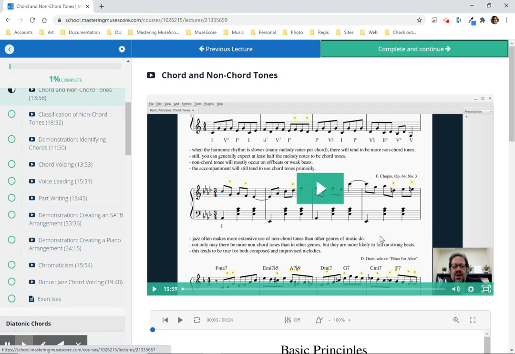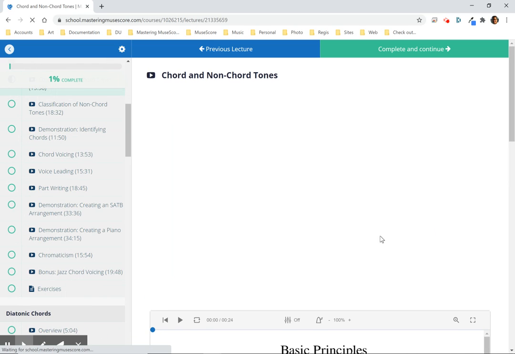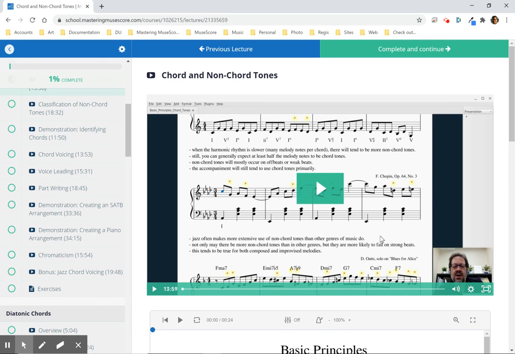Once again, when I press complete and continue, it did not immediately read anything, but it has loaded the next lecture. And if I refresh the screen, chord and non-chord tones, Mastering MuseScore School. Clickable banner landmark button, back to course curriculum. So we are now in the next lecture, and it's going to have the same structure as the previous one.